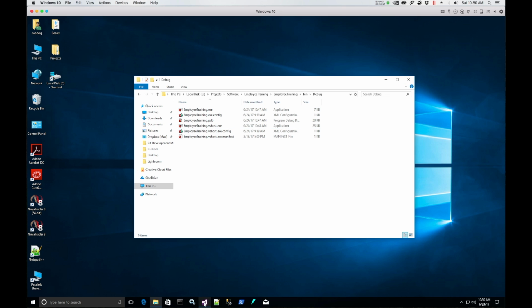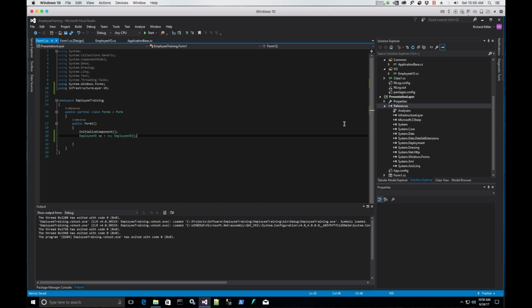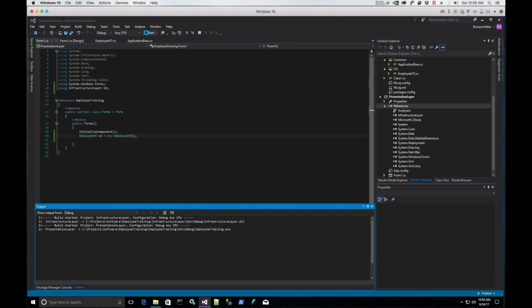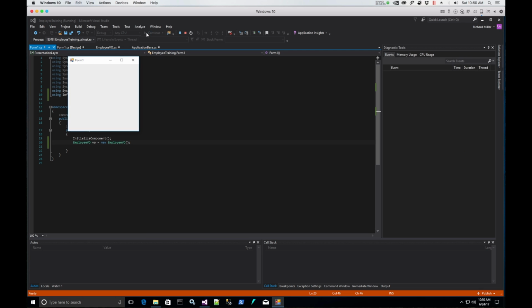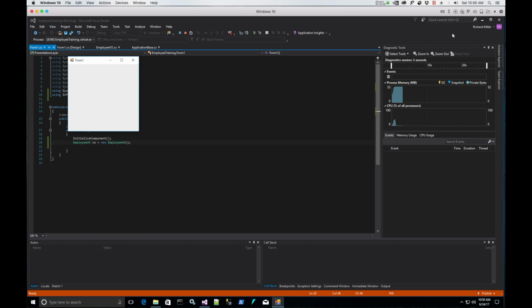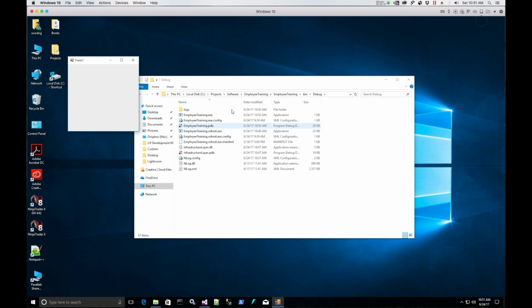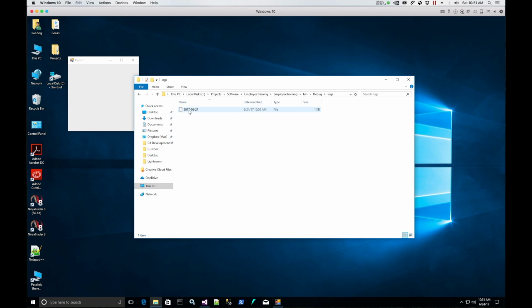I'm going to go back to Visual Studio and start the project. It'll compile. It'll open up the form. Now let's minimize Visual Studio and we have a logs folder. Voila. And there's the file. Okay, so let's take a look at this file.